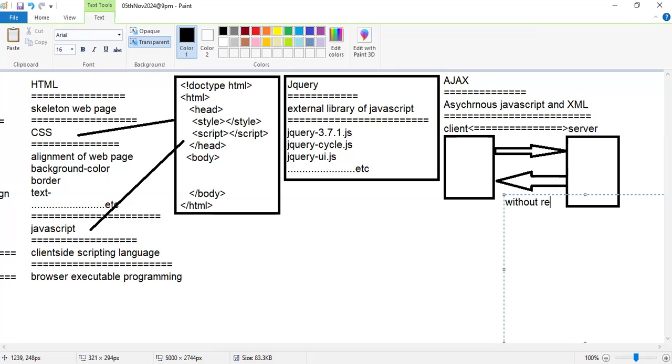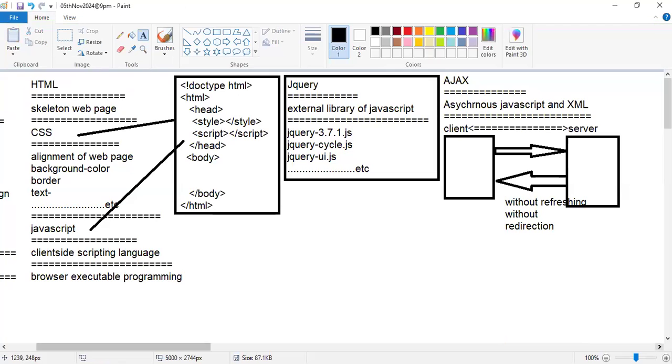Without redirection and without refreshment, if you are getting output for our application, that is client server architecture. In this client server architecture, the chatting window is the best example.